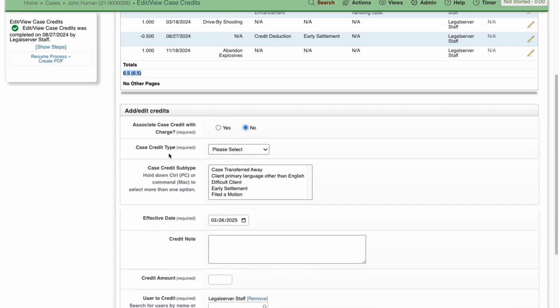And then I'm going to see what is the type of credit I want to add. It's a lookup that we can control, but you can see we've got credit deductions or credit enhancements. And then when I choose one of those, I'm going to have my credit subtypes, which allow me to say specifically, why are we going to deduct some credits from this particular case from this user?